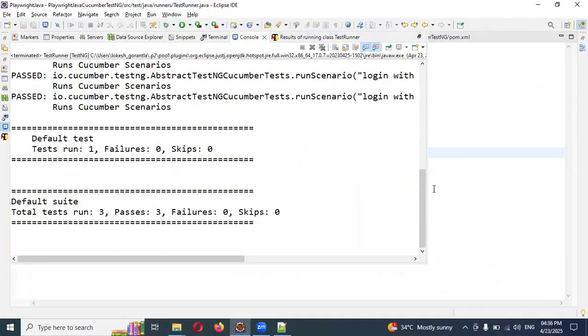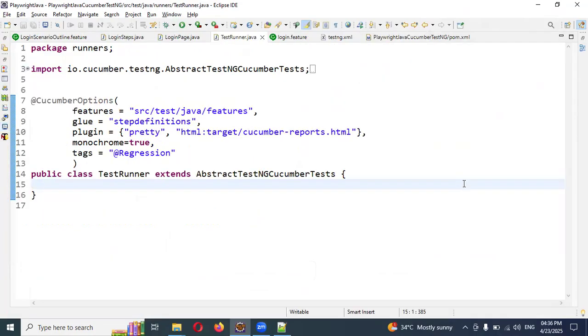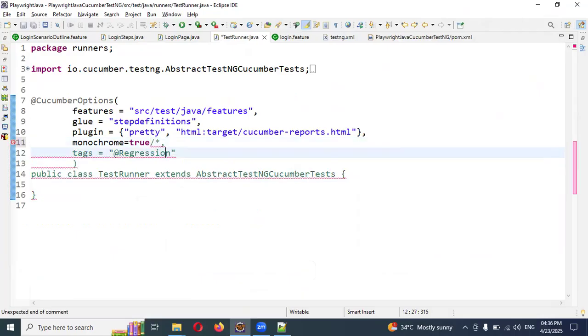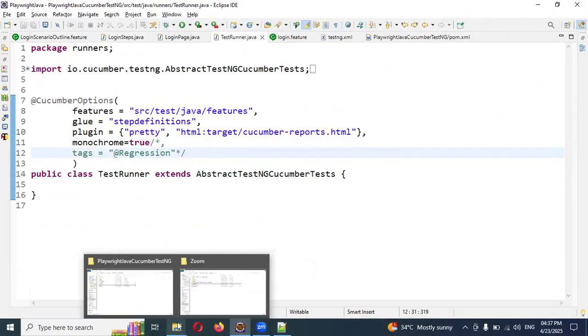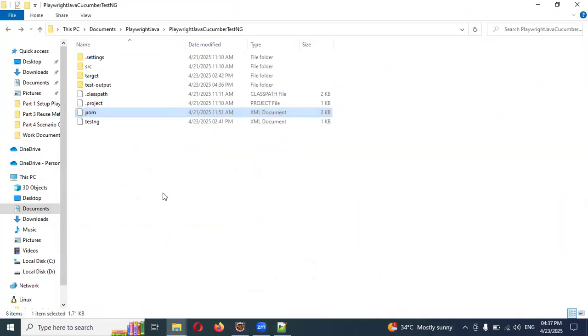Now, another case: if I want to run using the command prompt, then in the command prompt also you have to use this tag. If you do not, it will take only this particular thing. Now I'm saving, and now I'm going to my file location. This is the one.